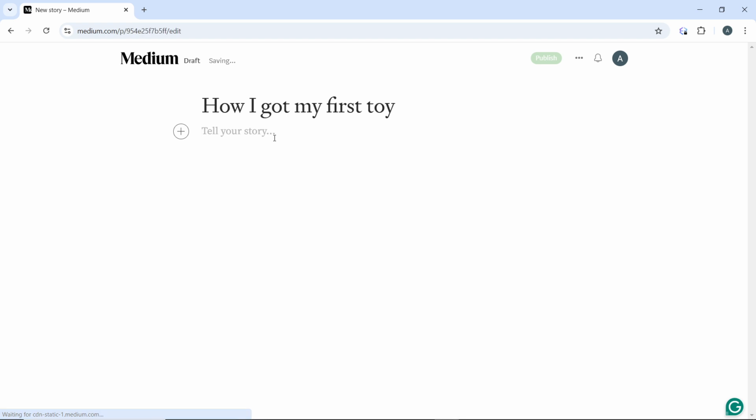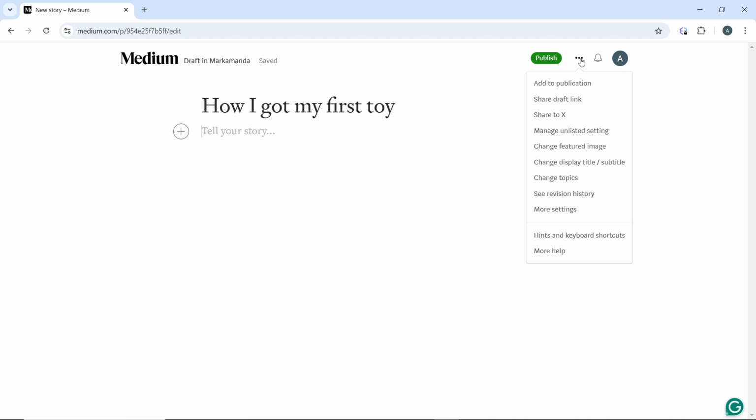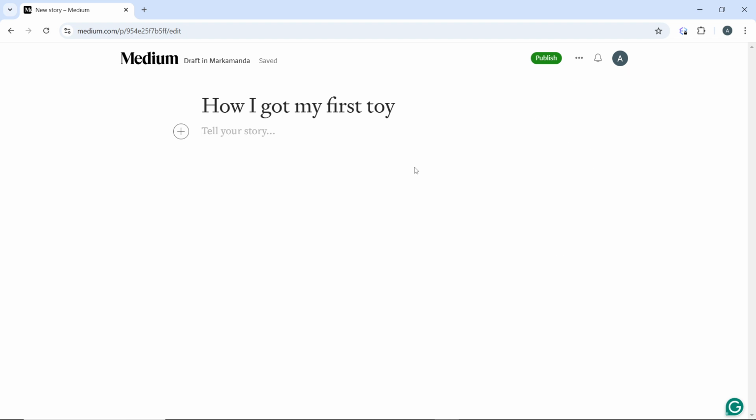Now you can add text and images and media to just enhance your story. Now you have this three dot icon here where you can add to publication. That's where you can add your media. And then share draft link, share to X, manage unlisted settings, change featured image, change display title and subtitle, change topics, just a couple of these things to just help you.